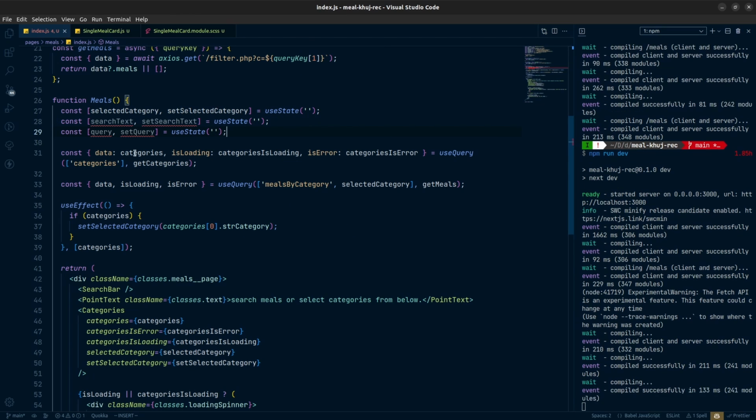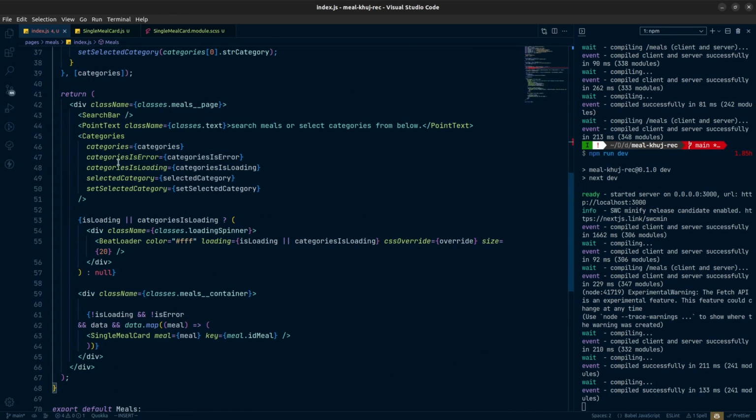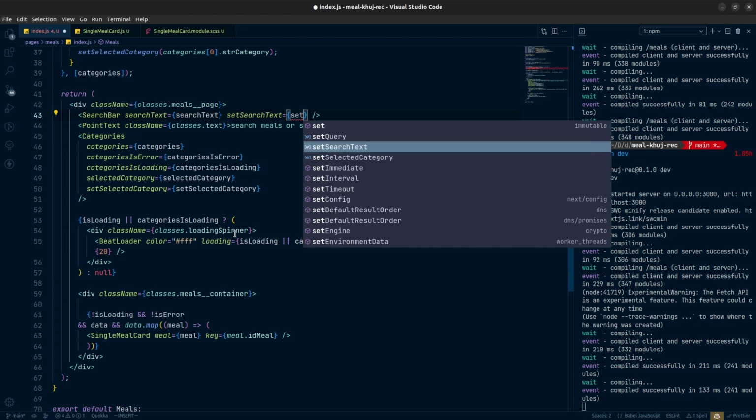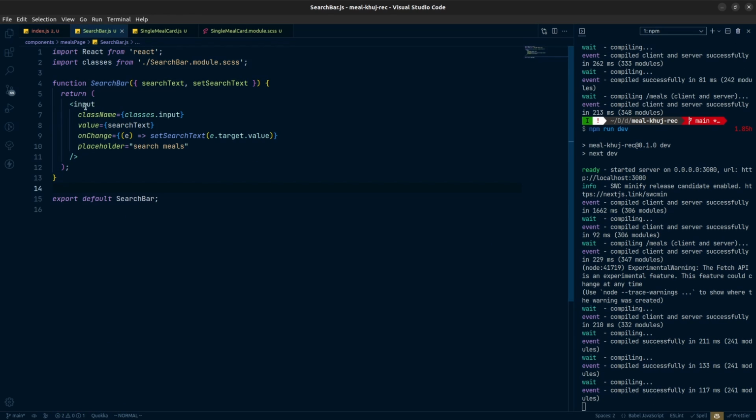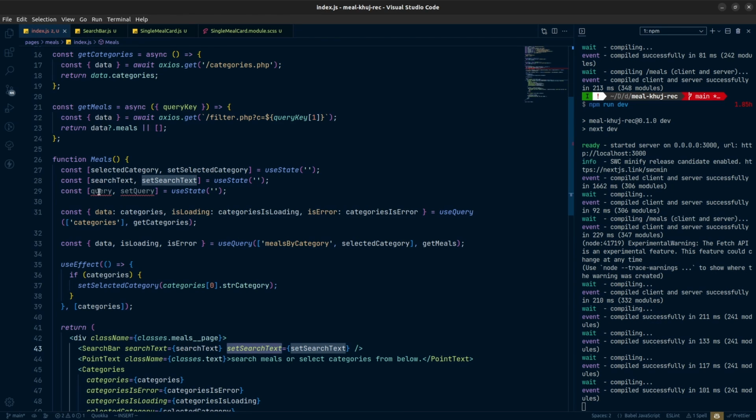So great, now we have these two states, and in our search bar we need to provide the search text. So here I'll say search text will be the search text, and set search text will be the set search text. Now if I come here in our search bar, here I will actually get the search text and set search text, and that is what we are using. And now we need to use that to get the query.